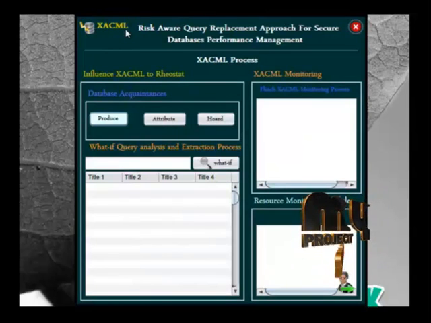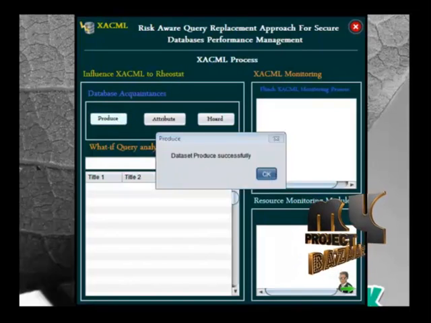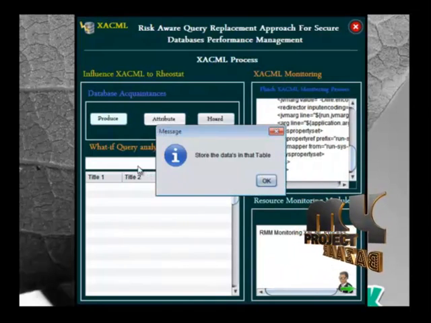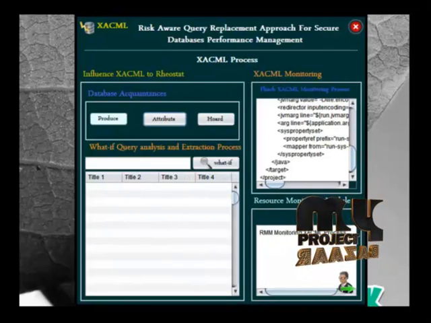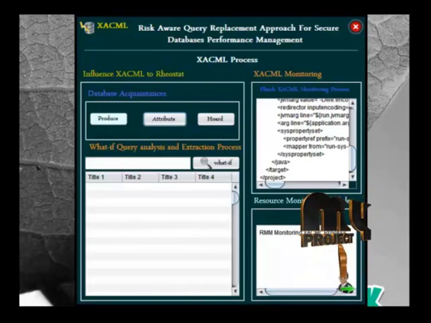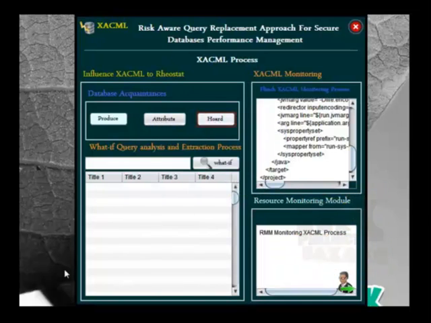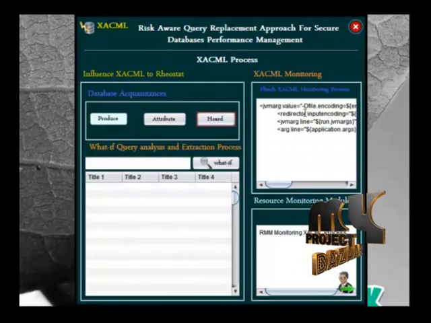This is the XACML process in the query replacement for database performance management. The database is successfully connected and the dataset attributes are loaded successfully. Next, monitoring the XML process. The dataset is inserted in the program, and the monitoring process is successfully changed.